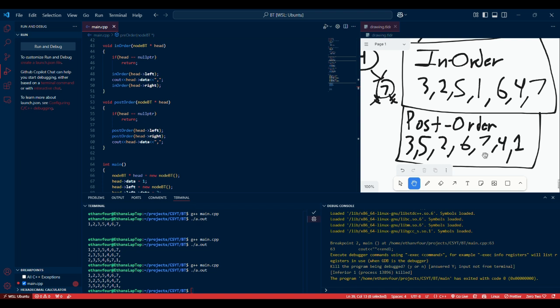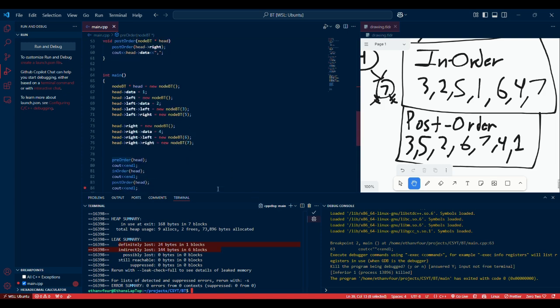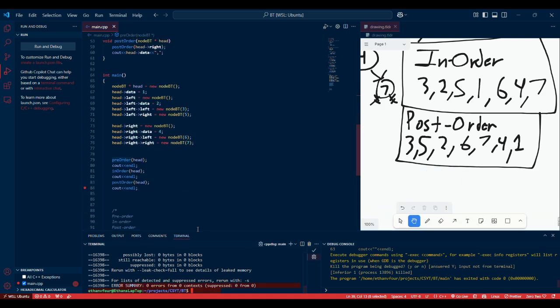But what doesn't work is this. Let's try to do Valgrind again, obviously. And there's still bytes lost, even more bytes because we have more nodes, right? So how do we do it? How do we deallocate such a thing? Okay, think about it real quick.